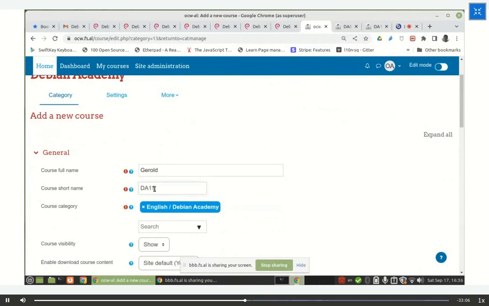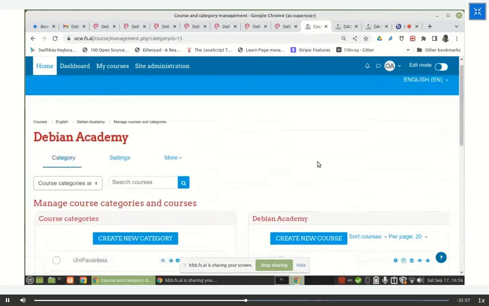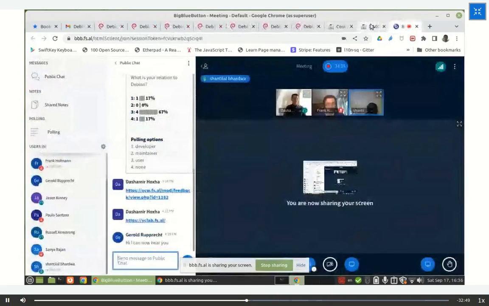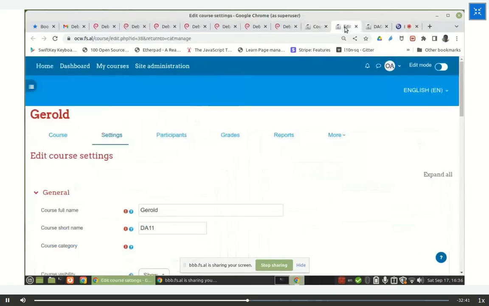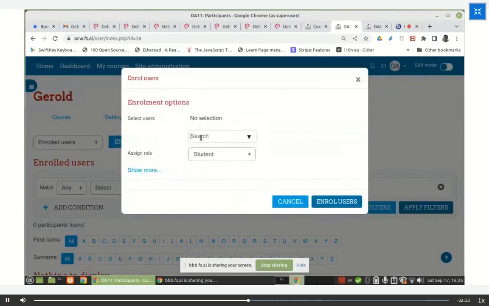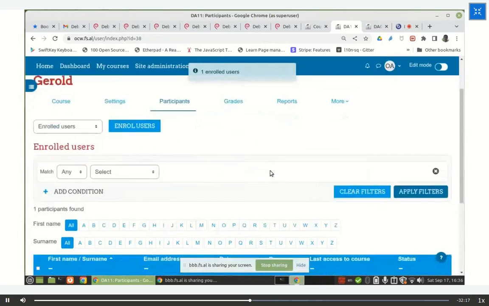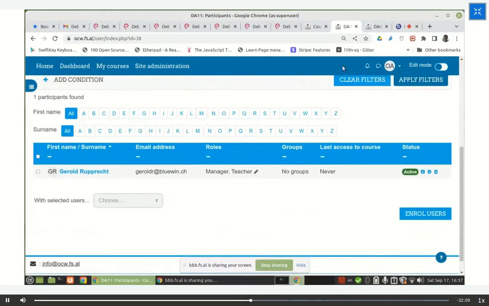Course short name, Debian Academy 11, and then just save. So we have another course. I go to the settings of this course. And actually to the participants and enroll users. Here I am searching for the user Gerald. And I'm assigning him the role manager, enroll users. I'm making him also a teacher. Save. And I'm done with it.